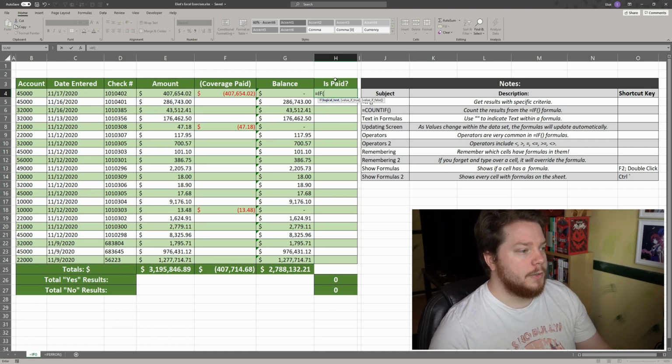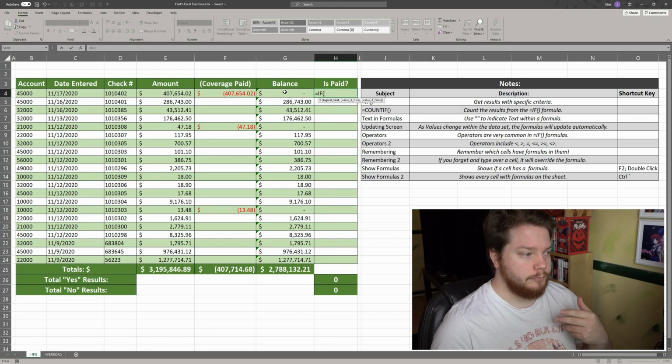Something like that. So right now, my question that I titled the column with, I put the header on the column, is it paid? So I need to know if something is paid. What indicator, logically speaking, on the sheet shows that it might be paid? So we have the amount, we have the coverage paid, and we have the balance. Well, if the balance is 0, that means it's paid, right? So let's start off with that.